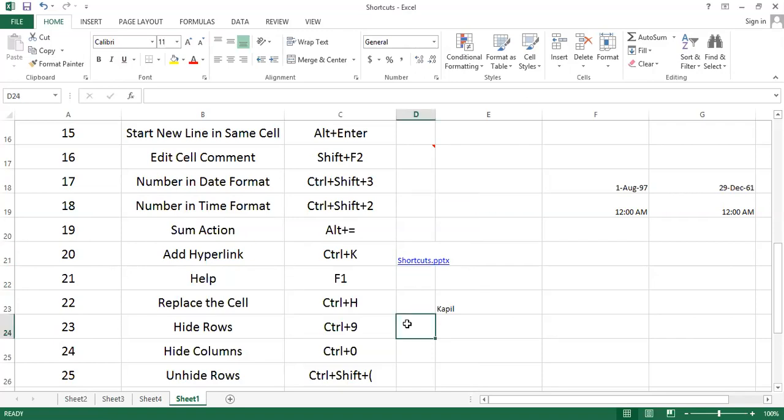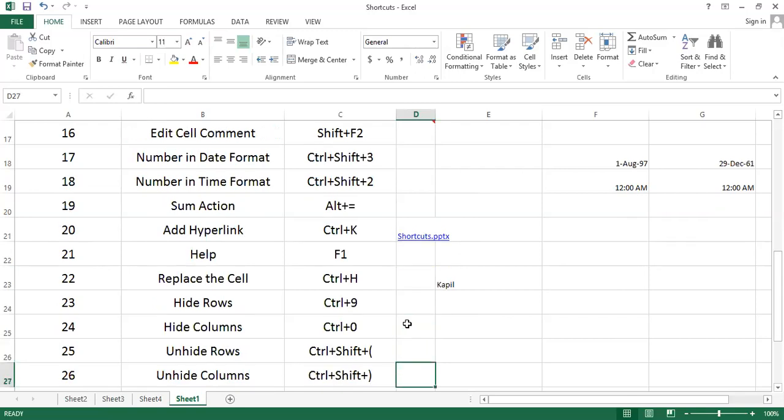And coming to hide rows, hide columns, unhide rows, unhide columns. In this, most of the people will be using hide rows. Why? Because we don't want some particular data and we don't want to use that. So for that, we can select the particular cell, and you can use the command Control plus 9, and the rows will be hidden. Control plus 0, the columns will be hidden. Unhide the rows, Control plus Shift plus open bracket. Unhide the columns, Control plus Shift plus close bracket.